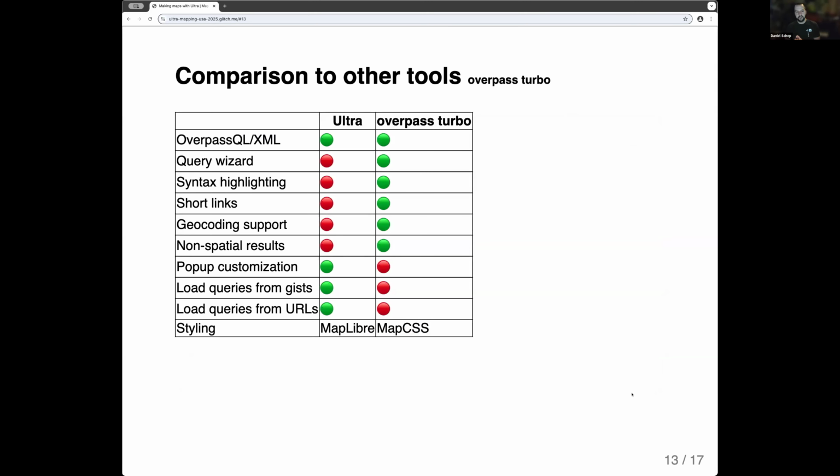Little comparison. So it does some things that Overpass Turbo does, and plenty of things that it doesn't do some of the things Overpass Turbo does. So they both run overpass queries, of course. However, I don't have a query wizard. I don't have syntax highlighting because that would be real tricky with the broad variety of syntaxes that are supported.